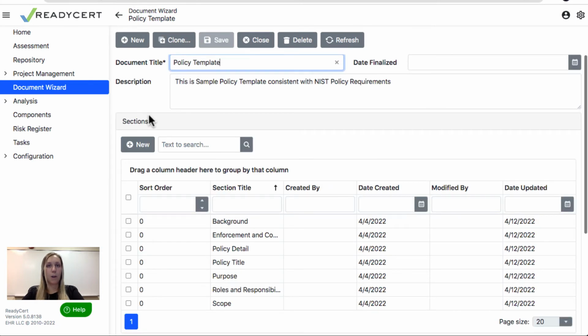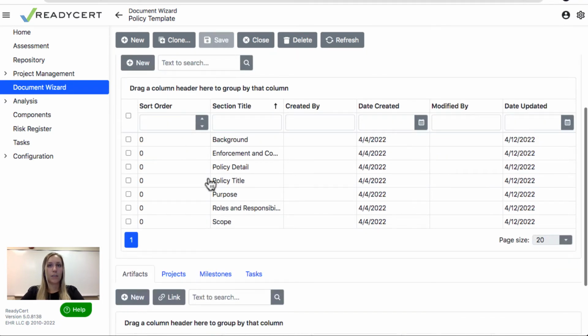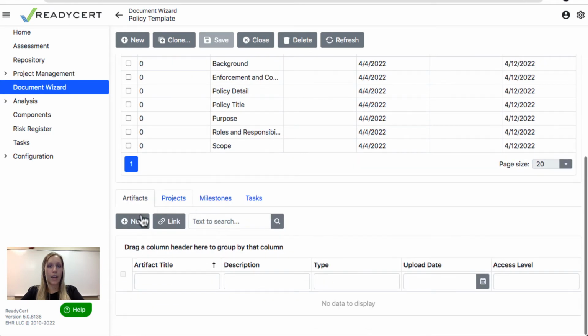This example is the policy template that is consistent with NIST policy requirements. The sections of this template are shown here. You can also add and link artifacts, projects, milestones, and tasks.